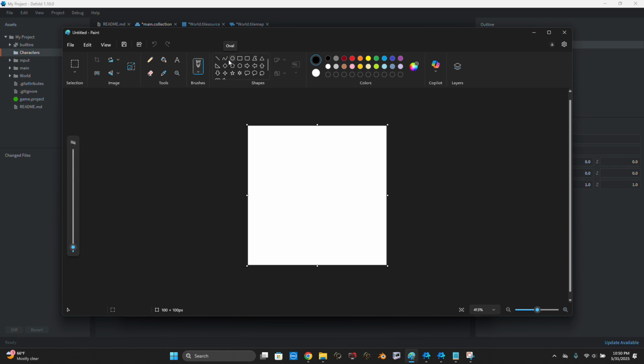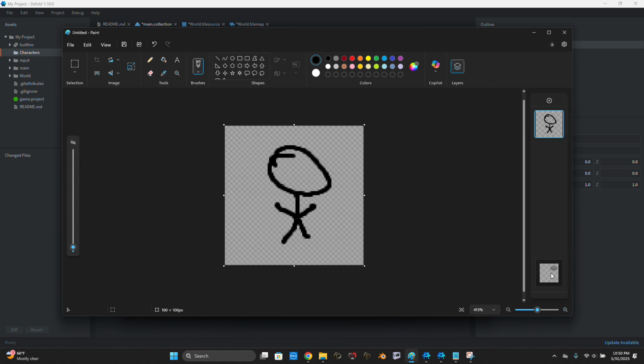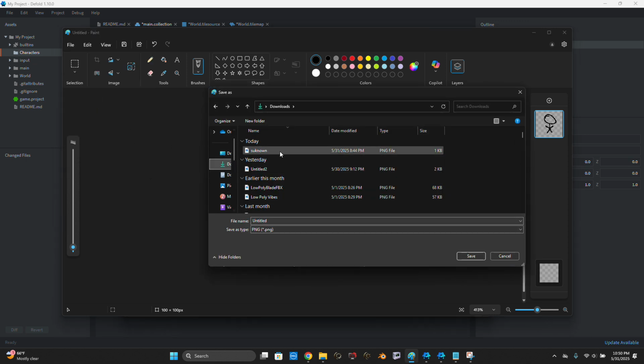And so I'm just going to draw. This is my guy, this will be my character. Go to layers, and then you want to just hide the back layer before you export it. Then I'll file save and go to downloads, and we'll call this character 1. Doesn't really matter.